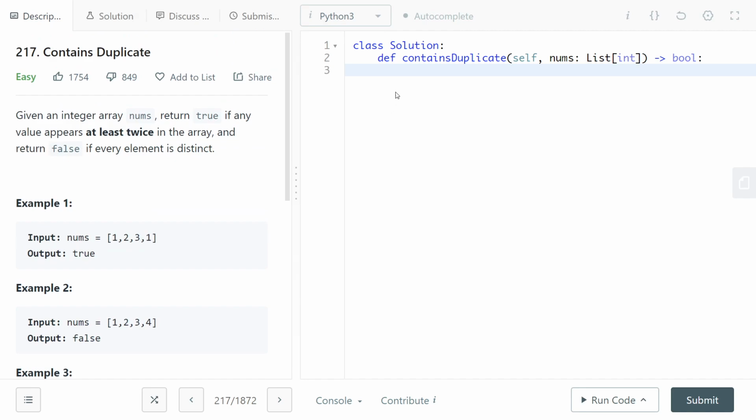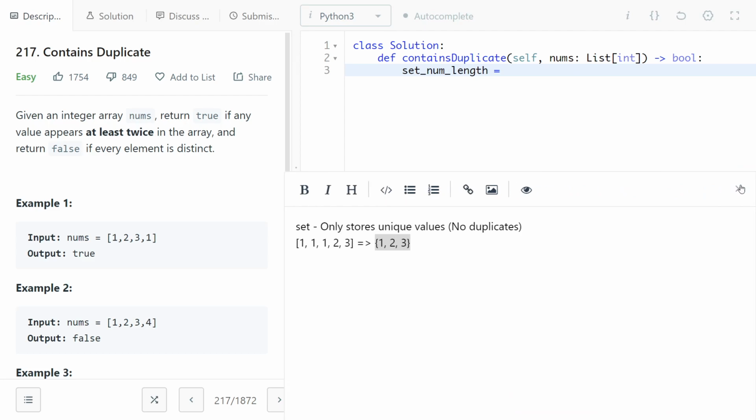So here the first thing that we would do is we would have set num length, and then we would convert the nums into a set, and then we would get the list of it. Then we would get the length of it. And what set does is it only stores unique values, so there are no duplicates. So let's say that if we have a list or an array that has 1, 1, 2, 3, and when we convert it into a set, we would be left with 1, 2, and 3.